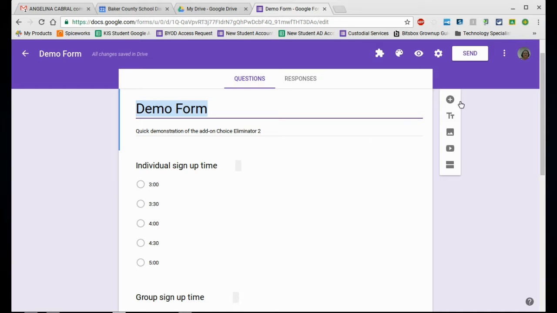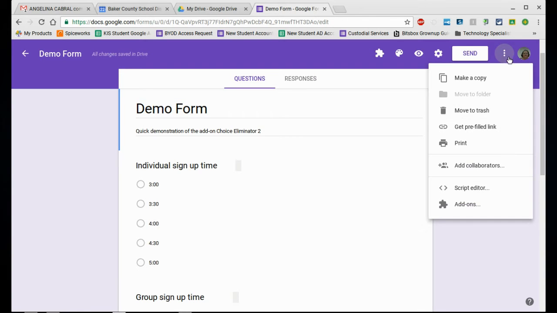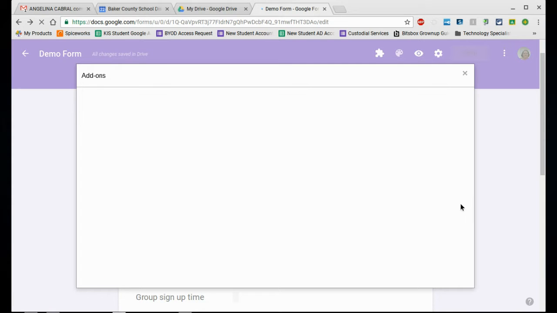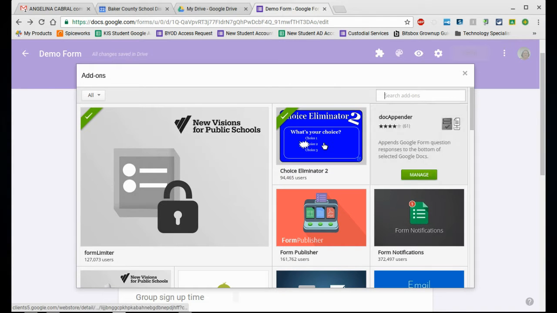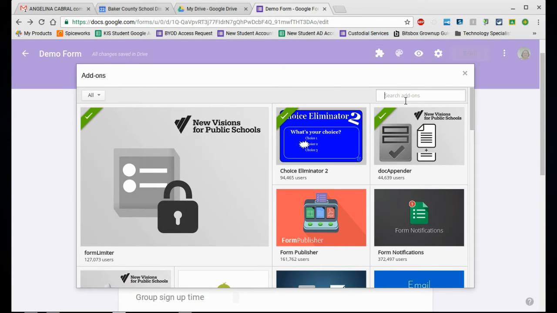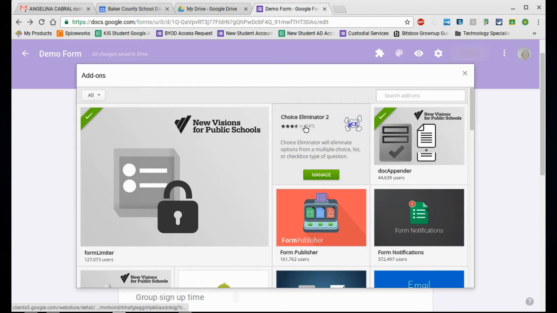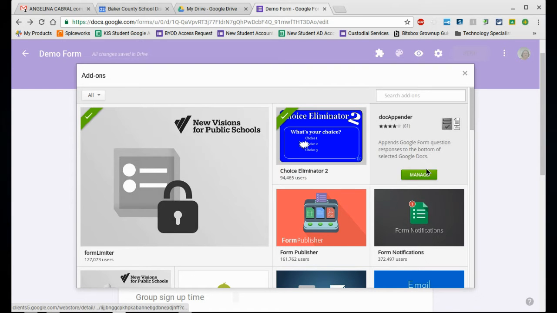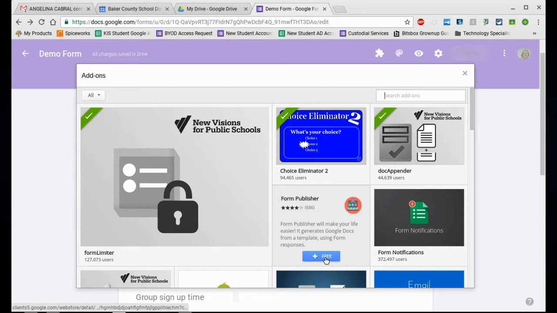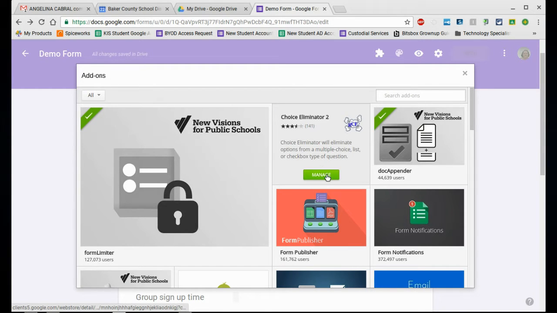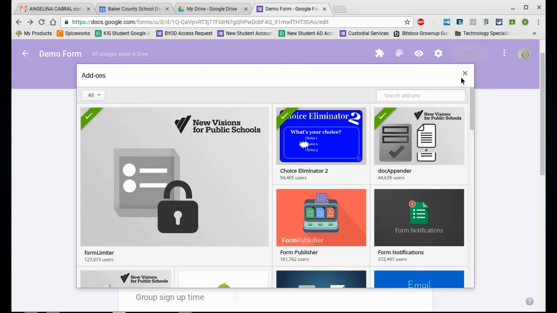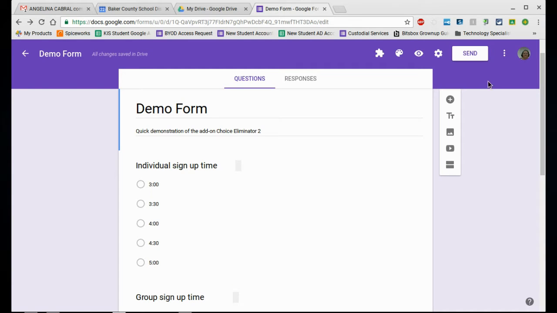If you don't have the add-on, go to your hamburger menu, come down to the end, and click add-ons. It takes you to the little store window. Up here, if it doesn't come up right away like mine does, you type in Choice Eliminator 2. Then you would click the blue button that will show up here. I've already got mine, so I'm not going to add it again. You add the Choice Eliminator 2 to your Google Forms, and once you've added it, it's there until you take it off.